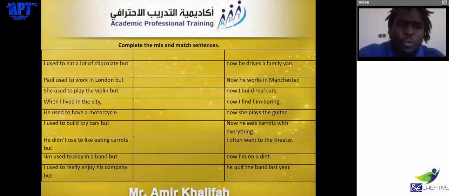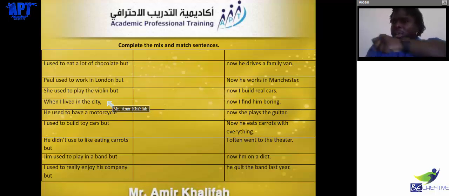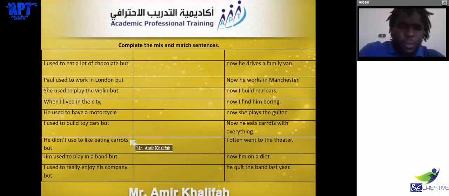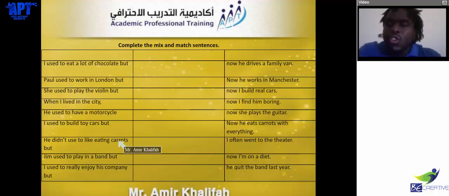A few words you may not know. Let's take a look. Violin, that's like a guitar, but smaller, and you play it with a stick, and you put it under your neck. It's a violin. Okay. Carrot. This is a vegetable, and it's orange.